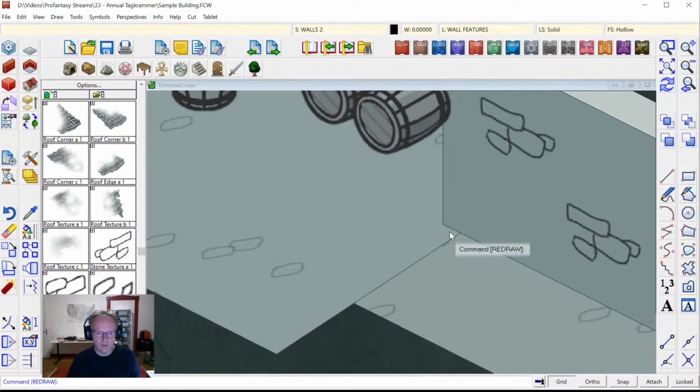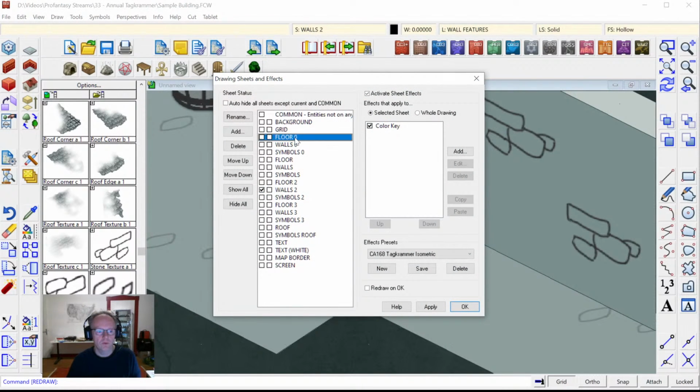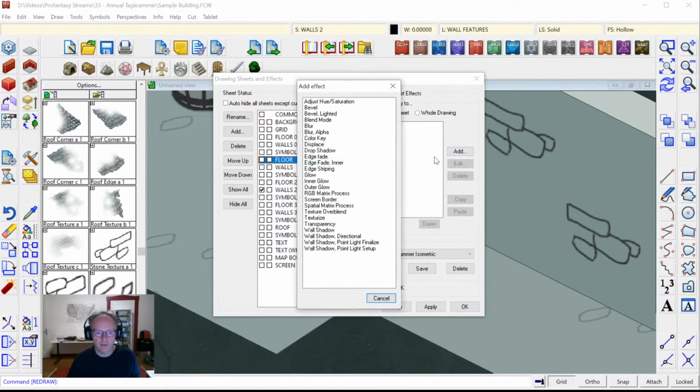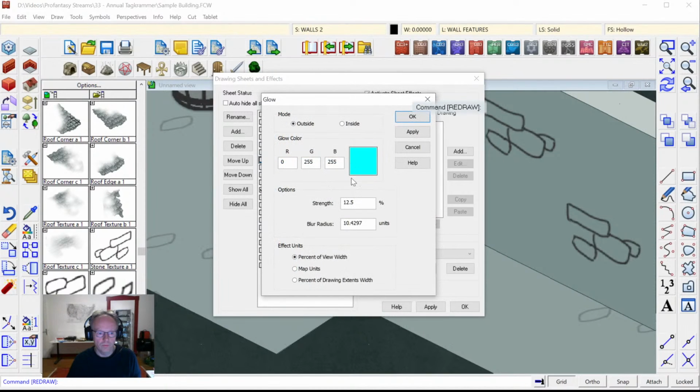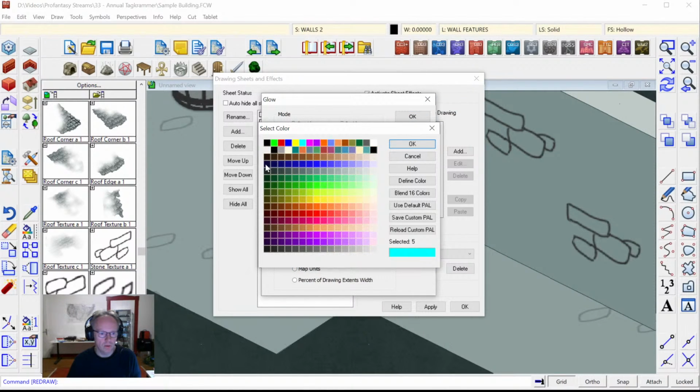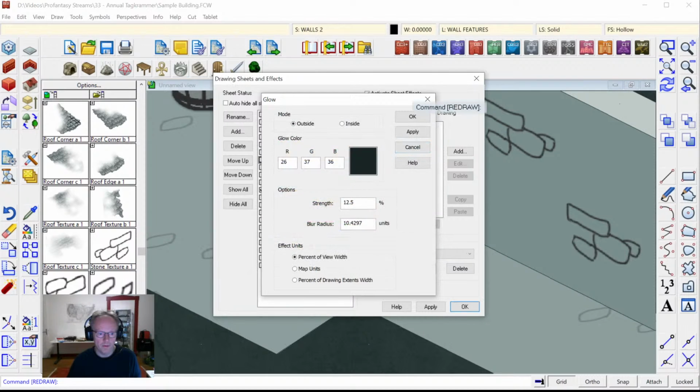Sue asks if there's a sheet effect that gives the floors a dark outline. Let's have a quick look. Floors, no, we don't have a sheet effect on the floors. You can of course do that. You could go in and say if we wanted a sheet effect on the floors, put in a glow, dark glow, not too strong, perhaps a foot width.